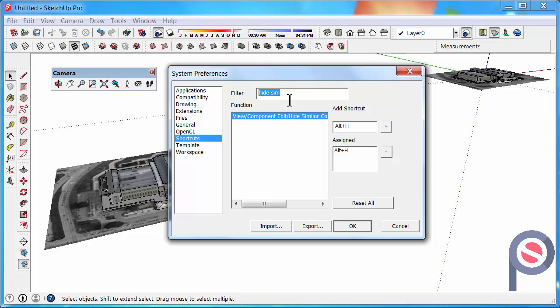Otherwise, the other one that we could use as well, so this hide similar components was for components. If we type in hide rest of model, we can type in H for that, and that H is used for groups. So whenever you've got more than one group, you use the H key. If you've got more than one component, you use Alt H.